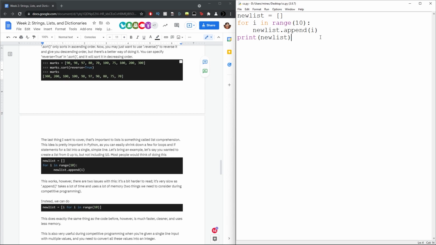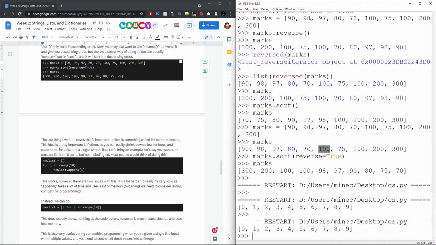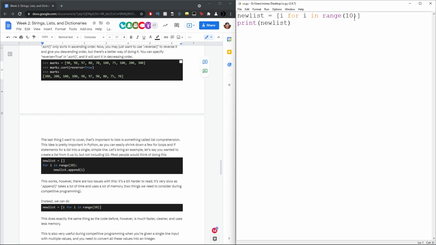Two things we have to consider in competitive programming: we want to save time and we want to save memory, since we are restricted on both of those things. What we can do instead is shrink down this for loop into a list. Instead of for i in range 10, new_list.append(i), we can write i for i in range 10. If we run, it creates this list. It does exactly the same as the code before. However, it is much cleaner, faster, and uses less memory.